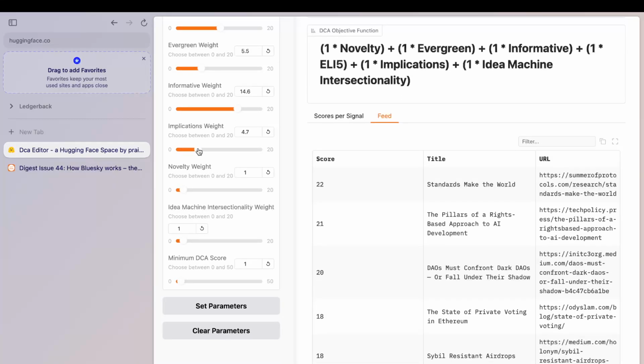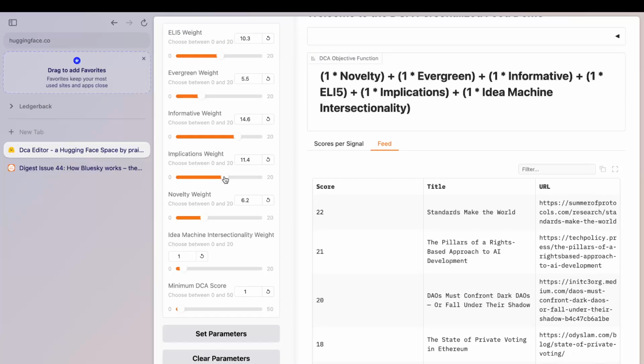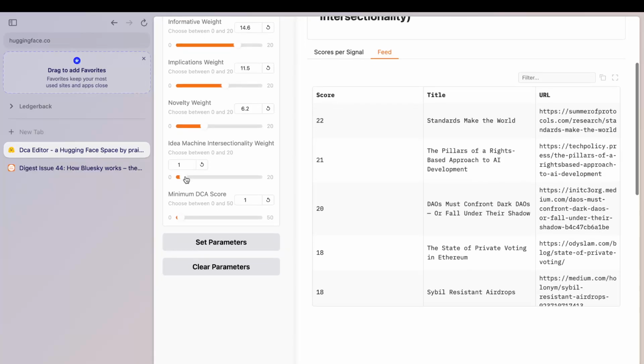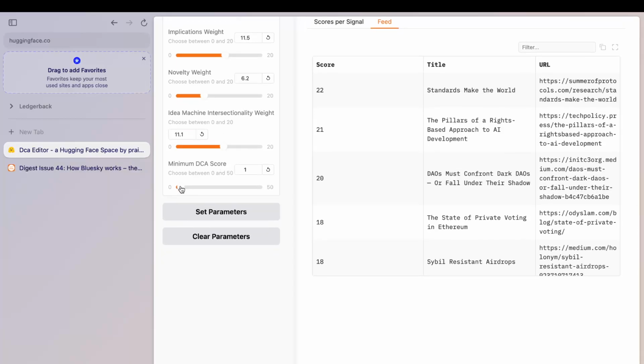Implications: I'm interested in the implications to me, but it's not necessarily the biggest thing. For novelty, I'm not very interested in how novel something is. But going back to implications, I might set that a little bit higher, like 11.5. Novelty, let's say 6.2. Idea Machine Intersectionality: to me, this is to get the broader narrative. I find it important, so I'll set that to 11.1. And a minimum score, let's say a minimum score of just 10.